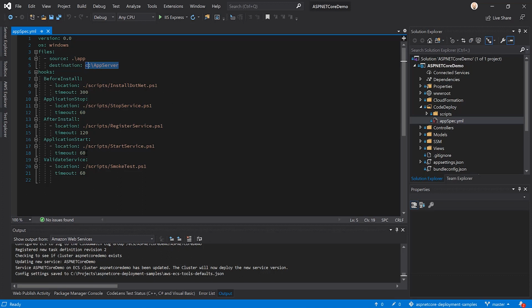And then what I'll do is I'm actually hooking lifecycle events in the deployment process. So I've got a BeforeInstall where I'm going to install the .NET runtime. I've got ApplicationStop. This is the script that gets called if you ever remove the application in preparation to install a new revision onto the machine. AfterInstall, which really means after it copies the files, I'm going to have it register a Windows service on the machine because after all, I want my application to run when the machine boots. And then I'm hooking the ApplicationStart event, and what I'm doing here is actually starting the Windows service.